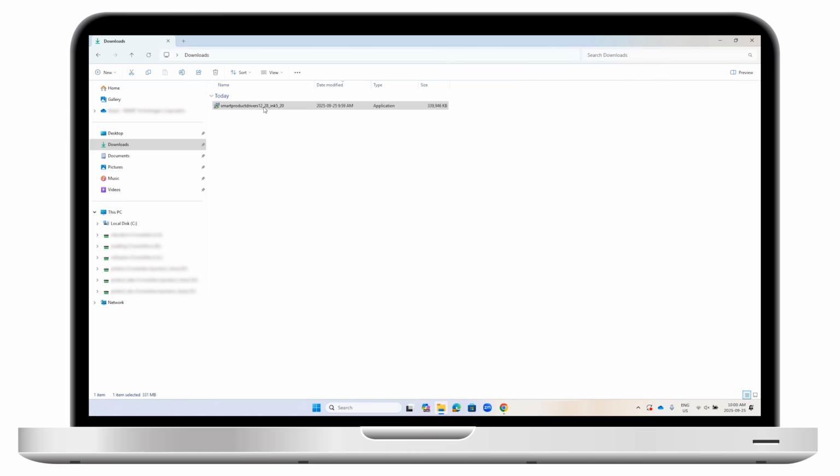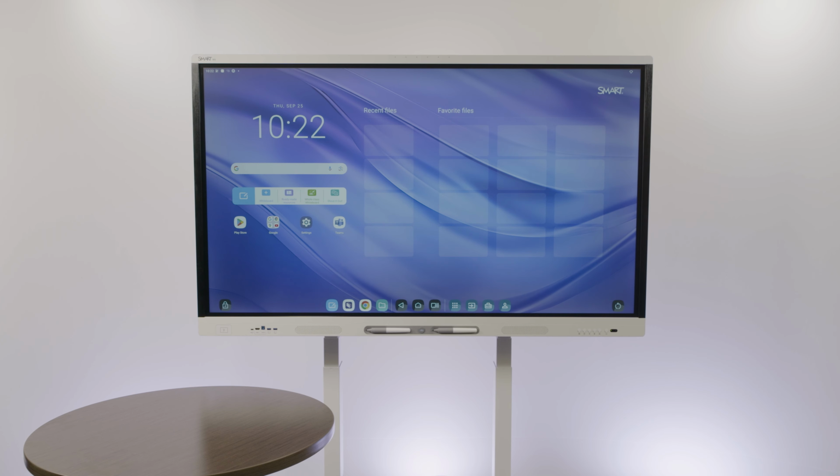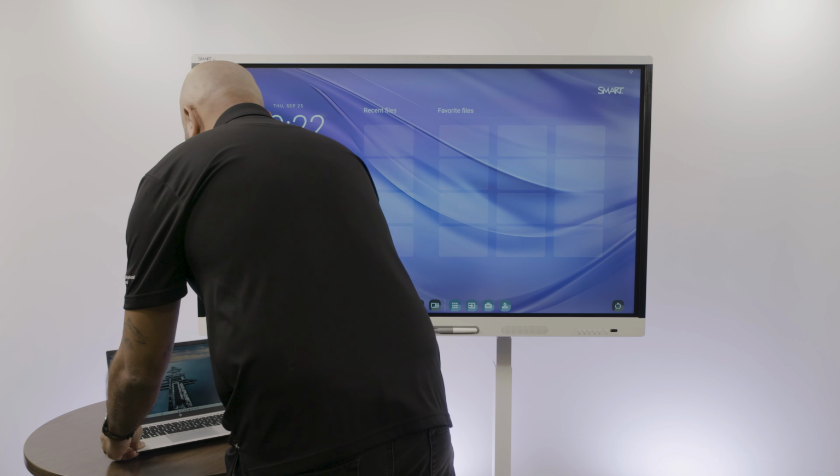Open the downloaded file and follow the on-screen instructions to complete the installation. Once the installation is complete, connect the computer to the display.